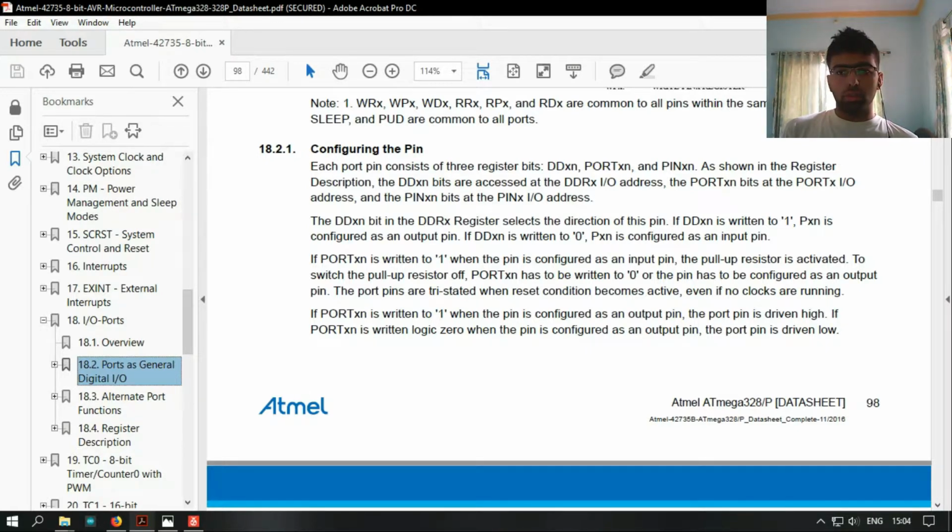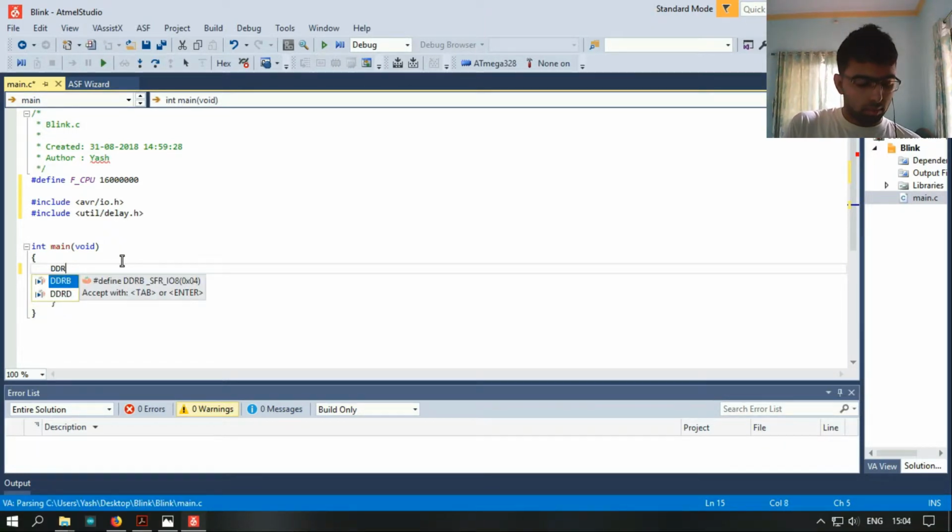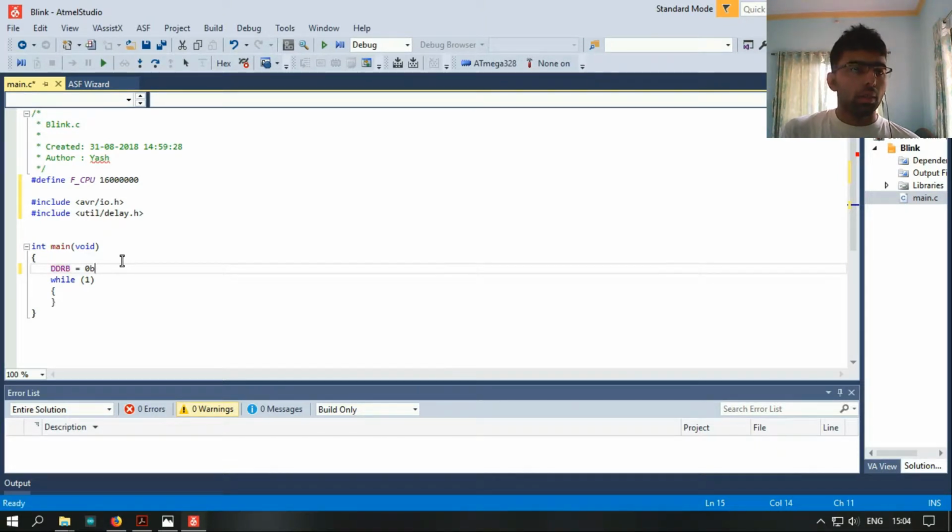Okay, fine, I will just show it by programming, writing the code. Now I have to set up my PB5 as an output. So DDRB, the data direction register for port B, is to be set as an output.